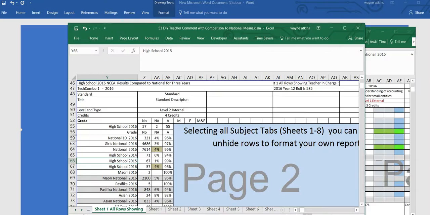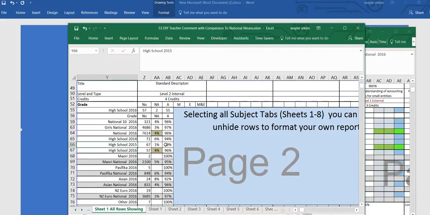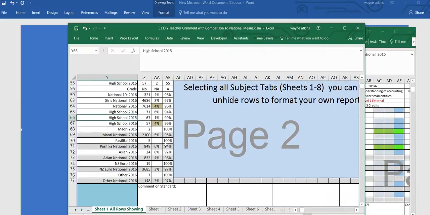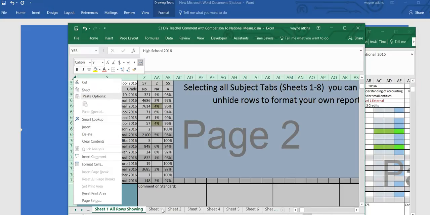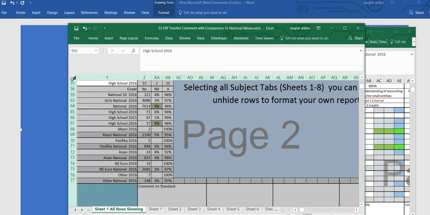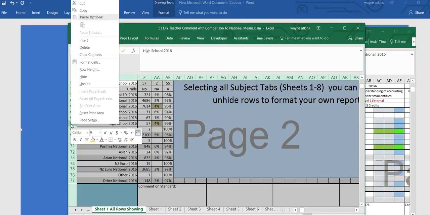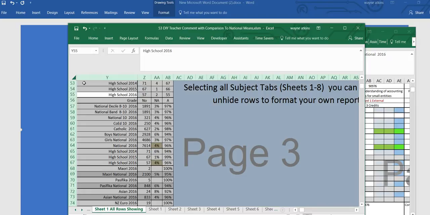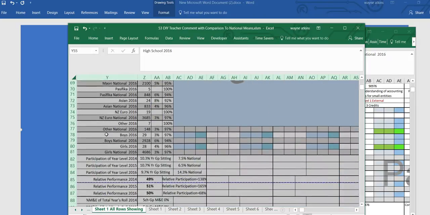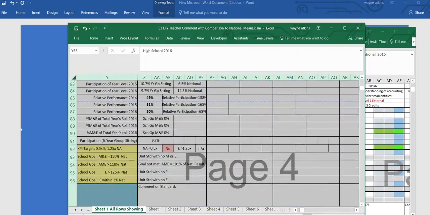Now if we come to the DIY, we'll see this is rows all showing. I'll get all rows showing because they're not all showing at the moment. I was playing with it. I click up here on the top, all the columns are highlighted and the rows are highlighted. I select any number in the green, I right click on that column of numbers, and I unhide. Now these are all unhidden, and these are all the options I have on reporting.